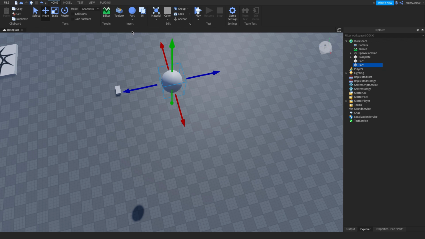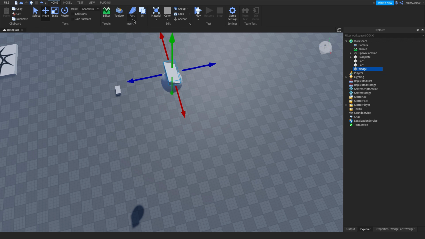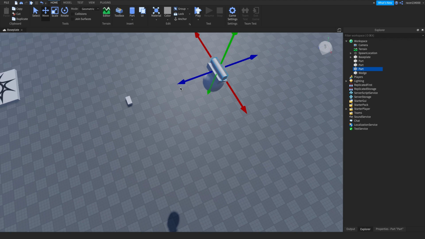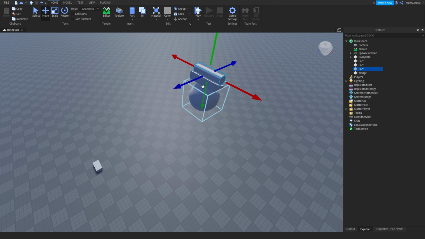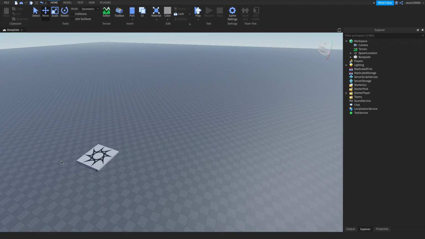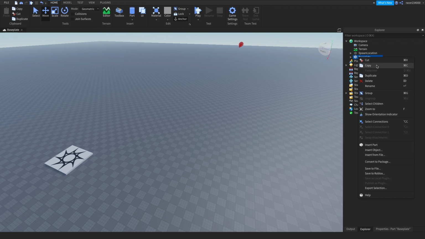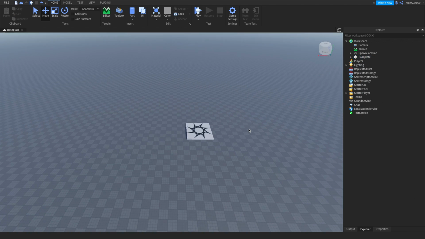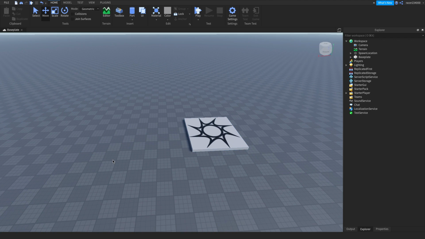Or you can do a cylinder, or wedge. No, that's a sphere, and then that's a wedge, and then that's a cylinder. But I'll just delete them. You can click backspace to delete them, or just go here and delete. But we're not going to be deleting the base plate.